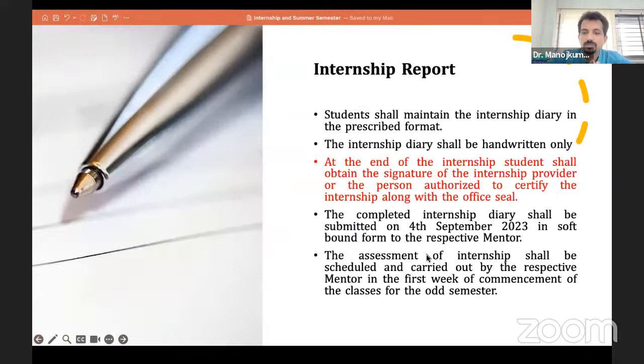So that internship diary will be assessed plus a viva for 20 marks will be taken. So you are supposed to appear before your mentor, and the mentor will be having another co-teacher to assist him to take the viva. So the mentor as well as the co-teacher will ask you a set of questions. They will give you an opportunity to first explain as to what you learned in the internship. Then after that, they'll ask a set of questions.